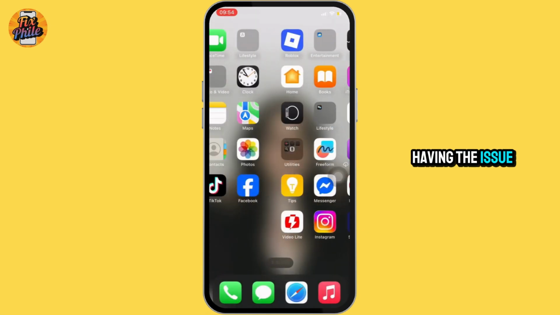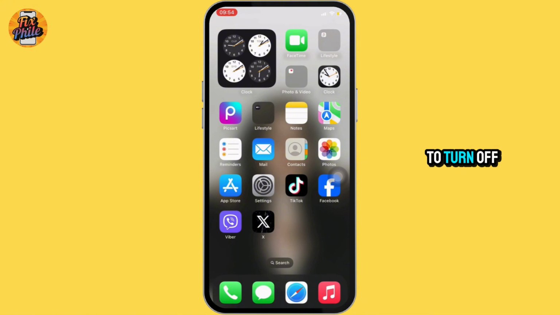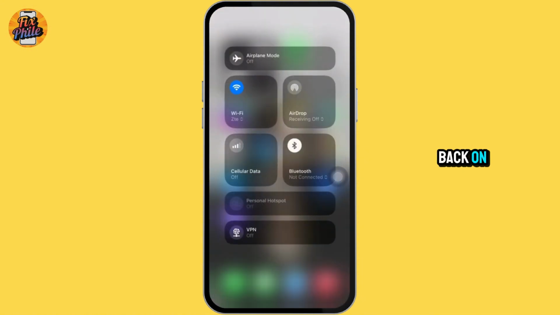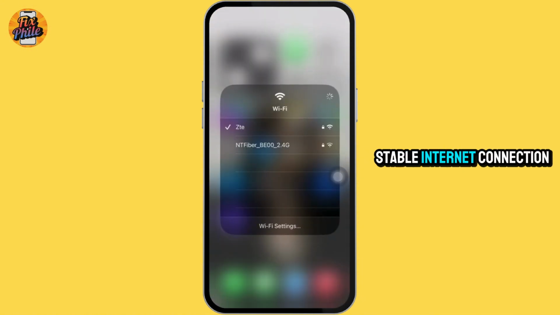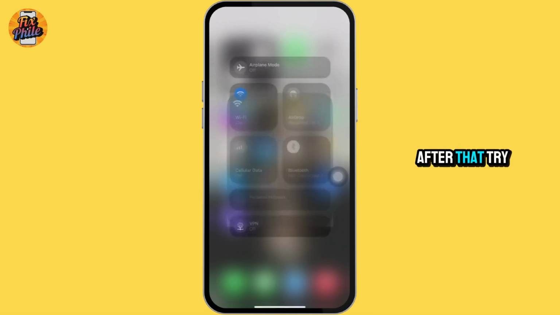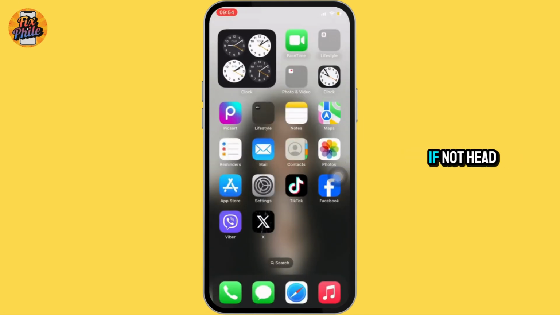If you're still having the issue, then you need to make sure to turn off the Wi-Fi and then turn back on. Make sure you are connected to a stable internet connection. After that, try adding the special effect. If not, head over to Settings of the device.